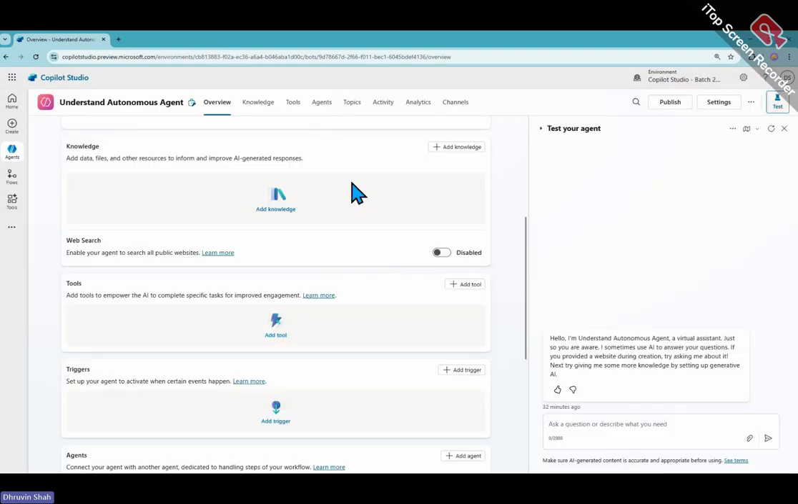So the first exercise we are going to do today is simple. We are going to understand how to write the prompt for the autonomous agent. That is the main key thing. Okay, so we'll start writing that over here.